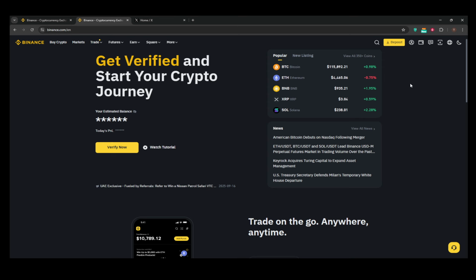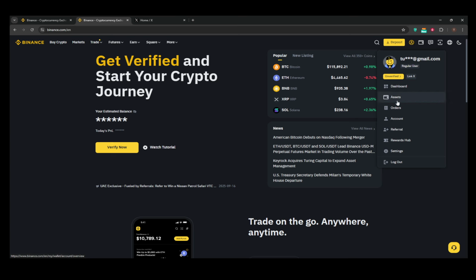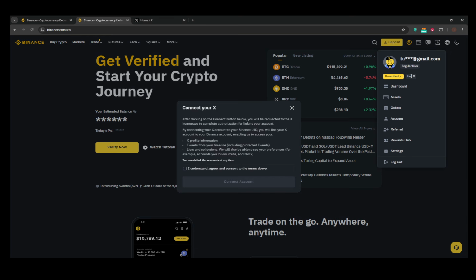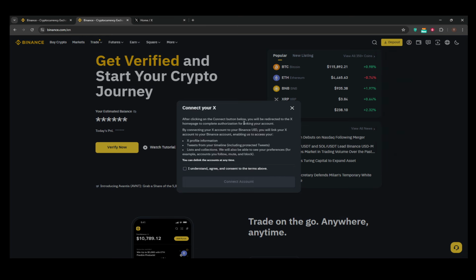Once you've successfully logged in, the next step is to navigate your way to your profile settings. On most platforms, Binance included, your profile icon is situated at the upper right corner of your screen. Give this icon a click, and a drop-down menu should appear, offering you a variety of options to choose from.